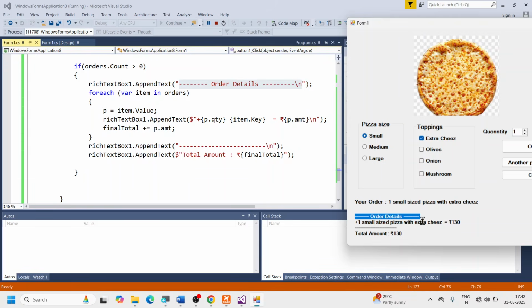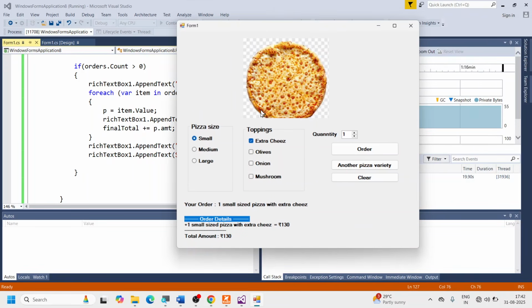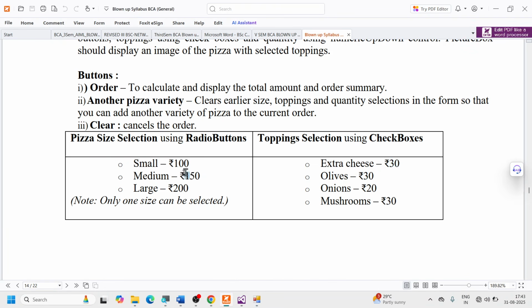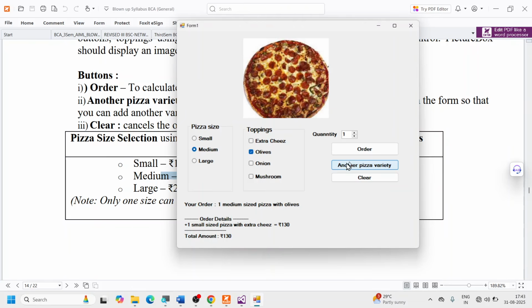Okay. So this one dash is there. Then you have this total amount and 30. Now, what if I select one more, medium olives? For medium, 150 rupees, olives 30 rupees. So 150 plus 30, that is 180 rupees. Add the total 180 rupees. 130 plus 180, that is 310. This is the grand total.